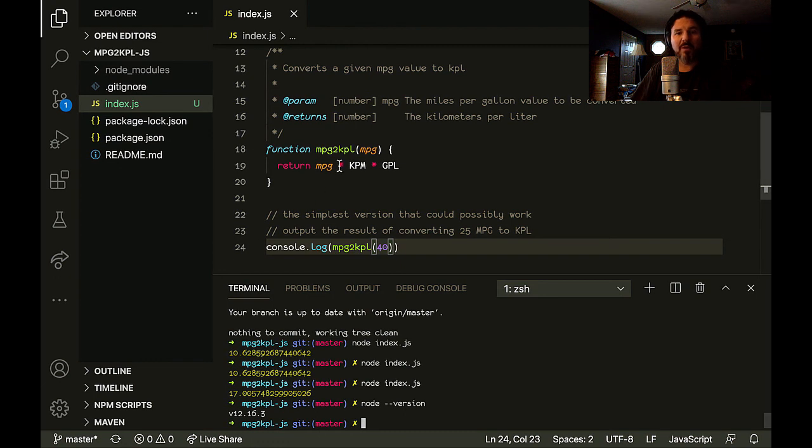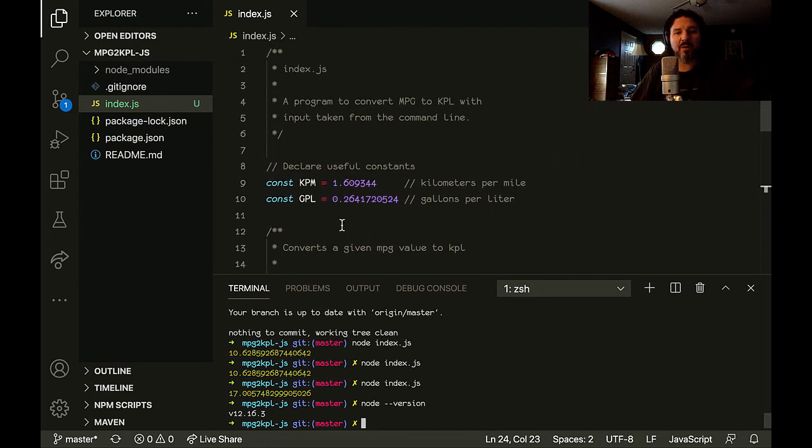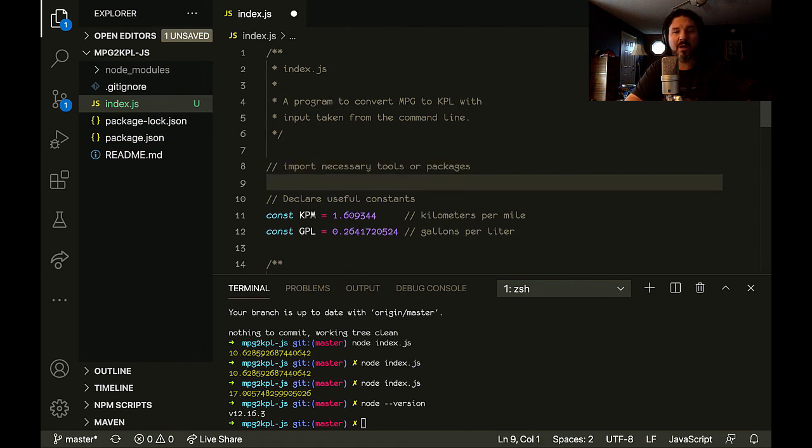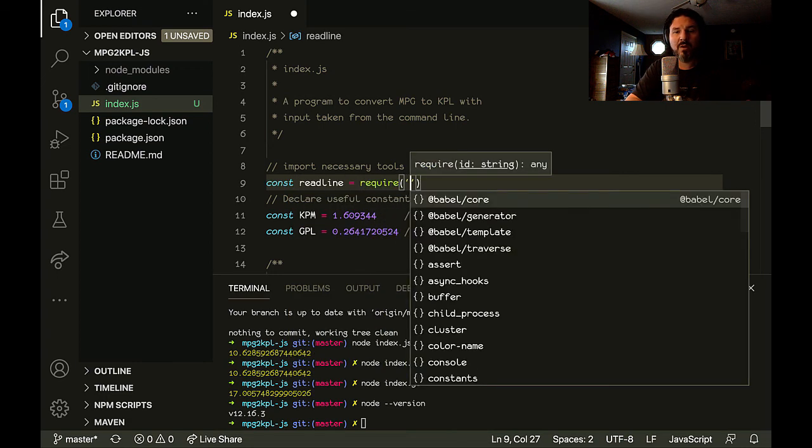Go back to my code, and I'm going to go back up to the top here, and I'm going to create a section which is import necessary tools or packages. And to do that, I'm going to do const readline = require('readline').